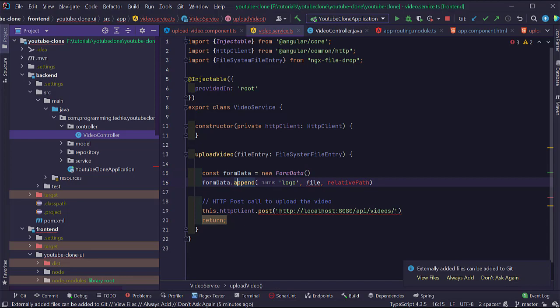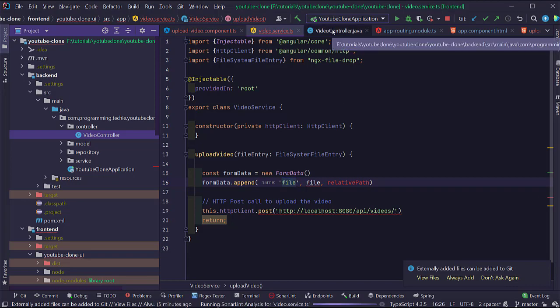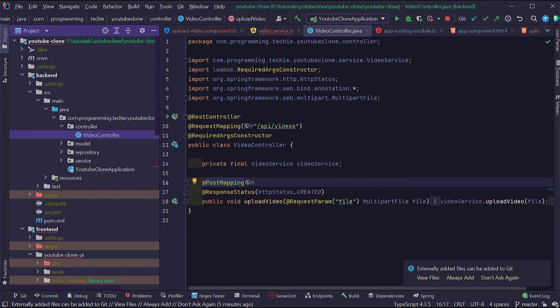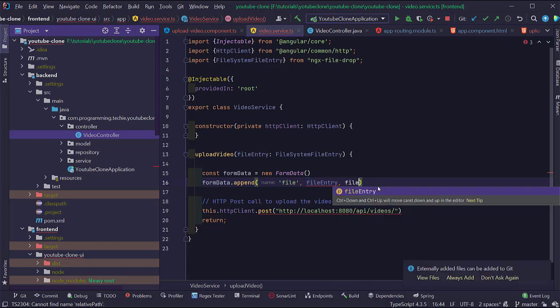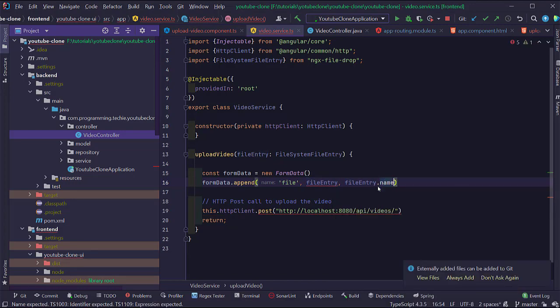But the name of the request parameter should be file, because if I open the video controller class again, you can see the request parameter is named file. So we need to provide the same name, or else the post call will not work. So I'm going to name it file, and here the file should be a file entry, as this is the file system entry we are receiving, right? And this is going to be fileEntry.name.